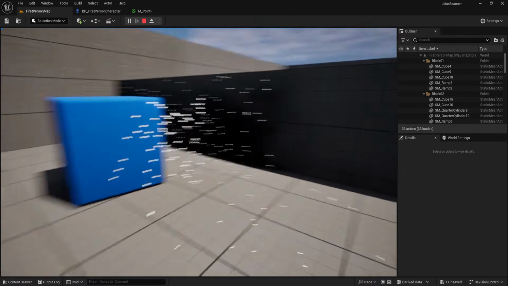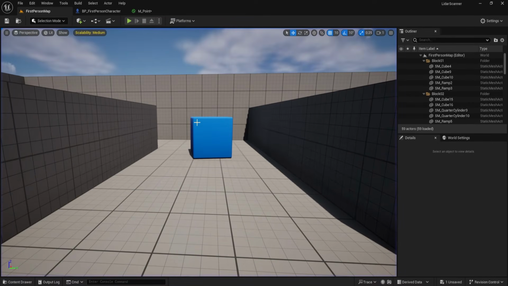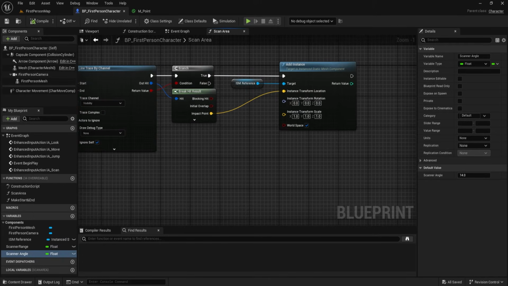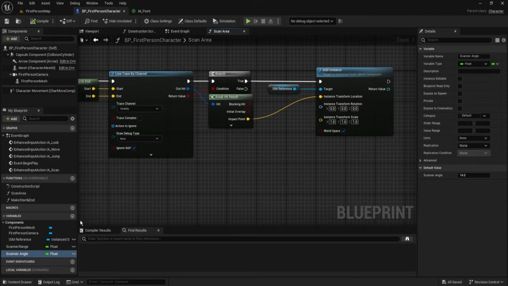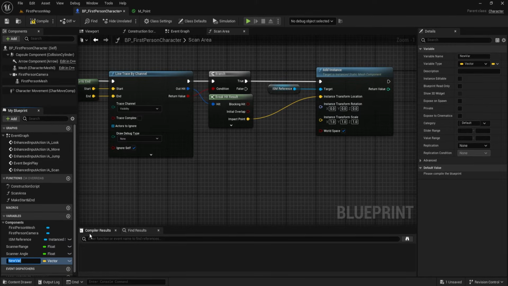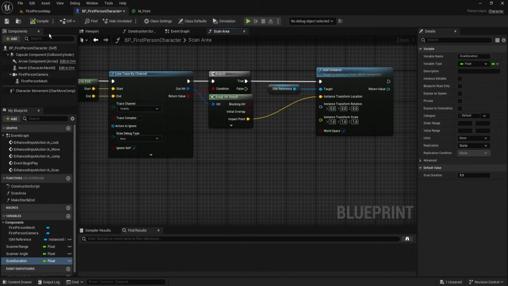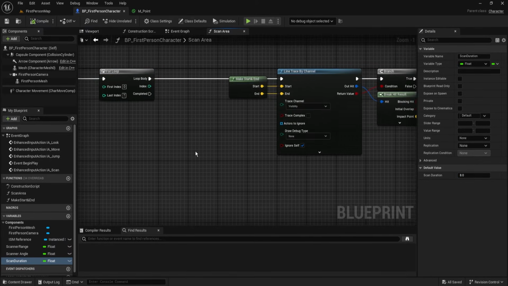So the next thing we need to do is we need to make sure that they disappear, because right now they stay there and they never disappear. So we want to add a kind of cooldown to them, so to speak. So for that, what we can do is we can make a variable for that, which we will call scan duration. And it's going to be a float, and by default 8 seconds is correct, or you're free to do whatever you want, but 8 seconds is usually okay.